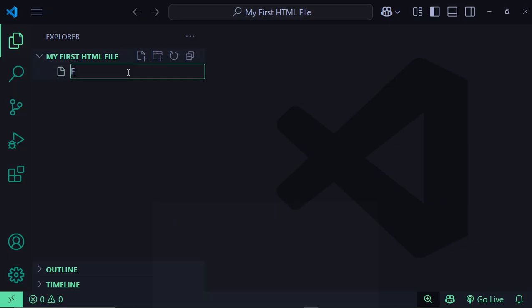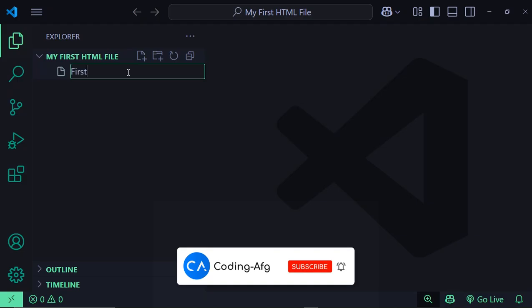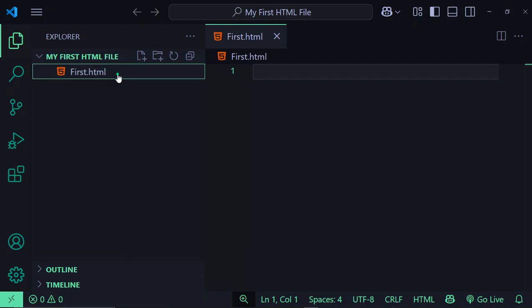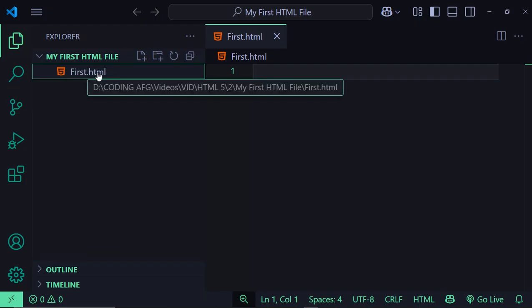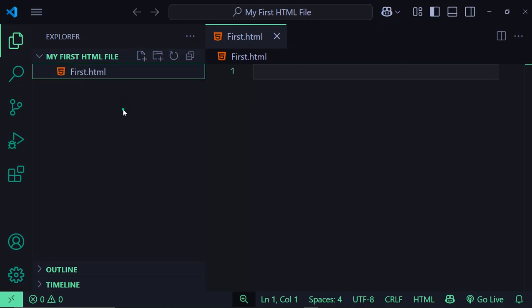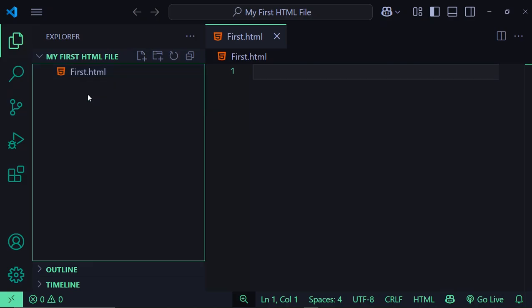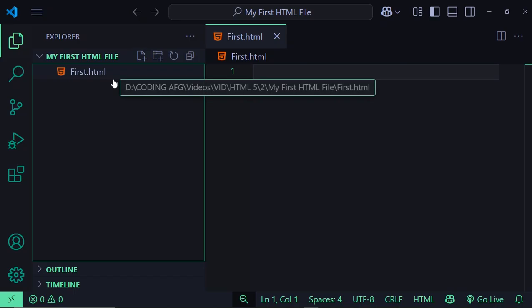I'll make a file called first.html. Here you can name your file anything, but you can't change this .html. You have to write .html with it. Like if you're making a file by the name of my.html, you just have to write this .html, my.html. It's very important, because it is an extension for HTML files.